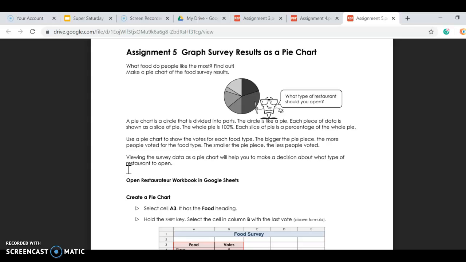A pie chart is a circle that is divided into parts. The circle is like a pie. Each piece of data is shown as a slice of pie. The whole pie is 100%. So you can have one student read this.